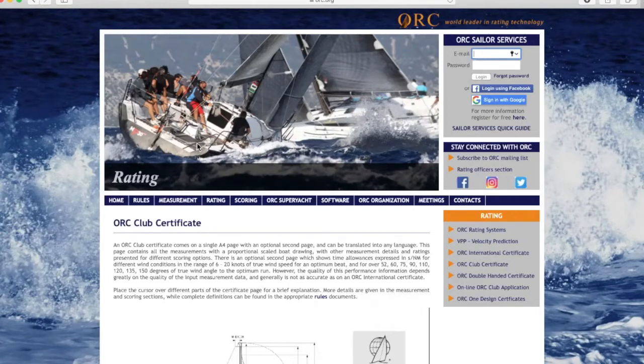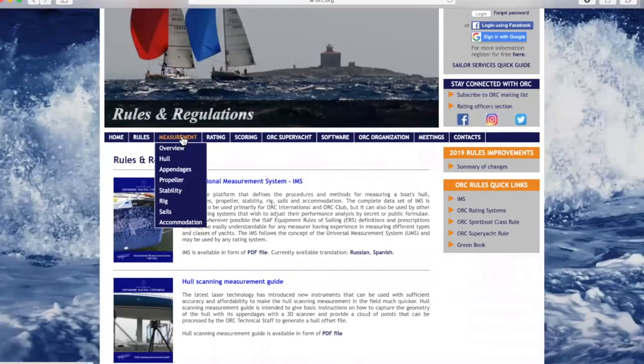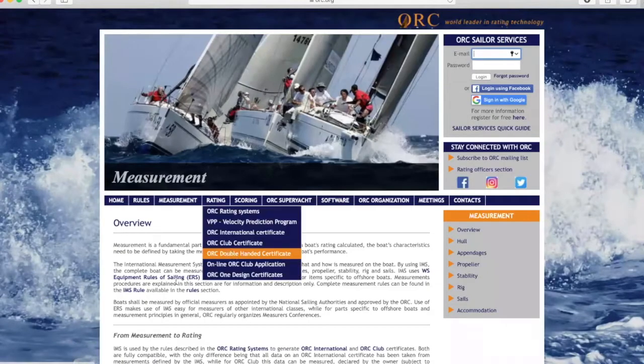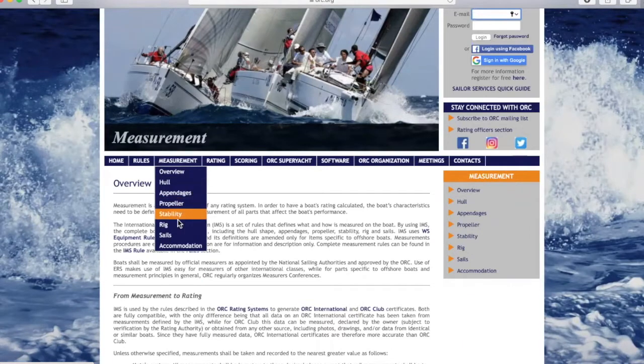And probably the relevant things you would like to look at would be the rules section. Click on that and there's a lot of information there about the rules, which you can go through. Likewise, measurement. Again, there's the overview, but most importantly, you can scan through all these items, particularly sails, is one you would want to look at, just to see how things are measured and how you would have to fill in your forms.